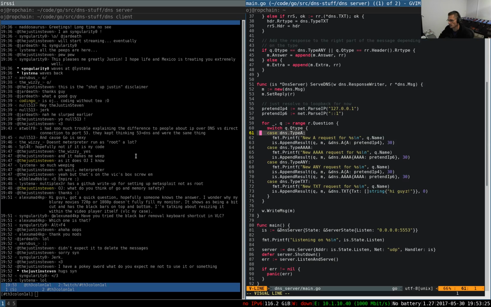So I've just got a few cases here: type A, type AAAA, type ANY. And all I'm doing so far is saying, right, when I receive an A request, I'm just going to give it my pretend IPv4 address. And I'm going to return a result that has a TTL of 30 seconds. Now I'm going to come back to TTLs later on.